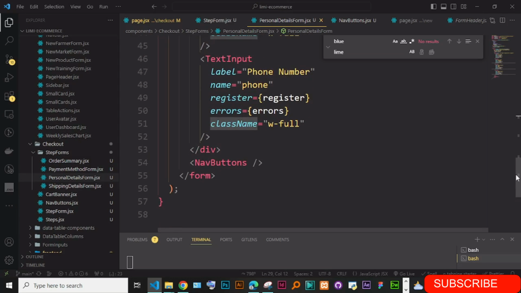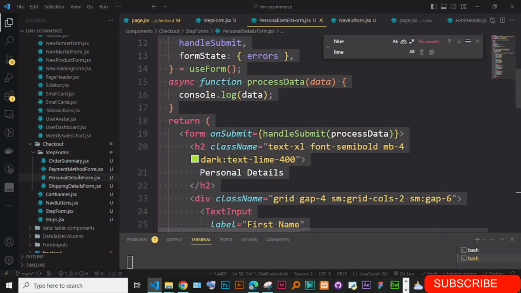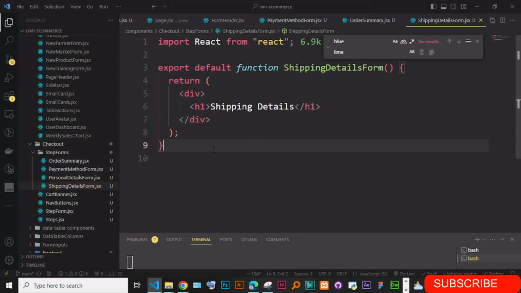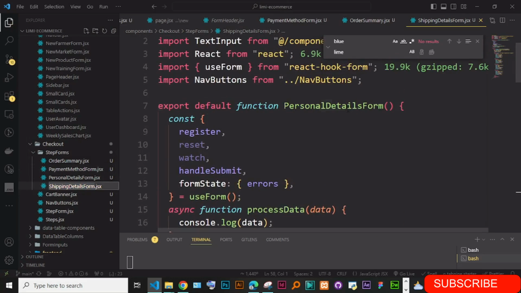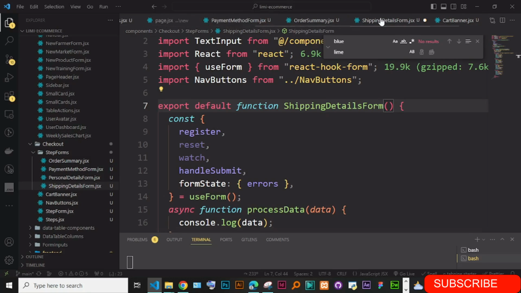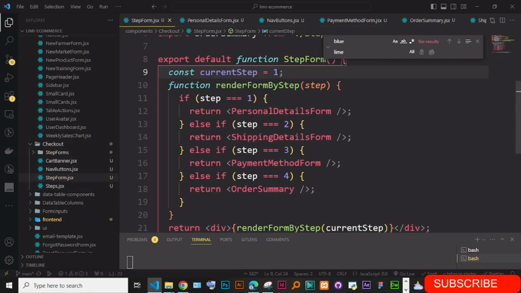Now we need to move on to the next form, which I'm just going to copy and paste. Just simply get this one and we go to shipping details, simply paste, but let's get the form back here. So we have to change the step form to 2. Let me just go here and change the step form. Where is the step form? Let's change the step to 2.